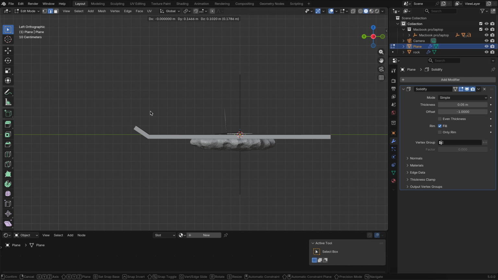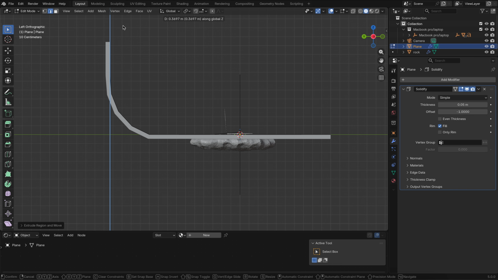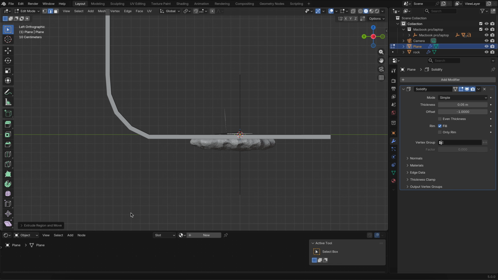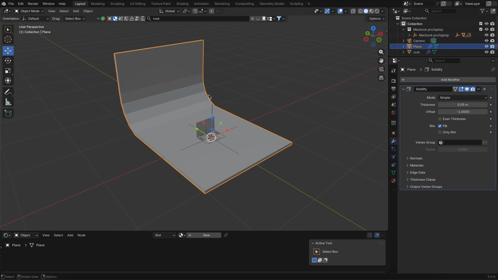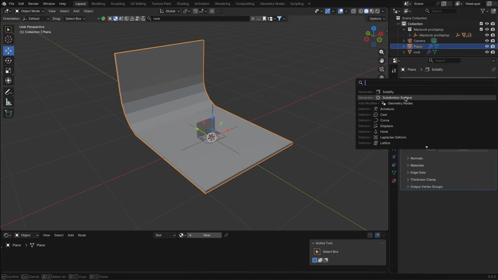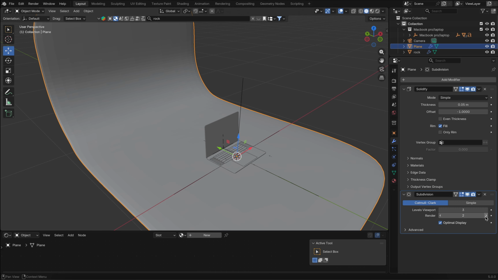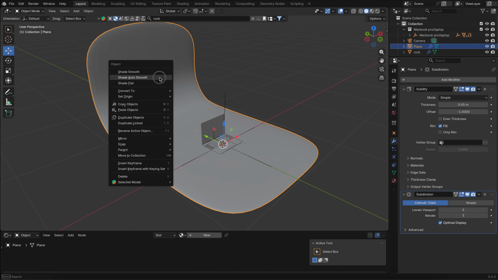So I hit E and start to extrude like this, right? 1, 2, 3, 4. Then I hit E, I hit Z, and now this will go along the Z axis. And I move it a little bit to the top like this. This is what we have. Additionally, I will select the face at the bottom and subdivide it one time. Now I want to add a subdivision modifier, so it will be smoother like this. Probably 3, and shade smooth.